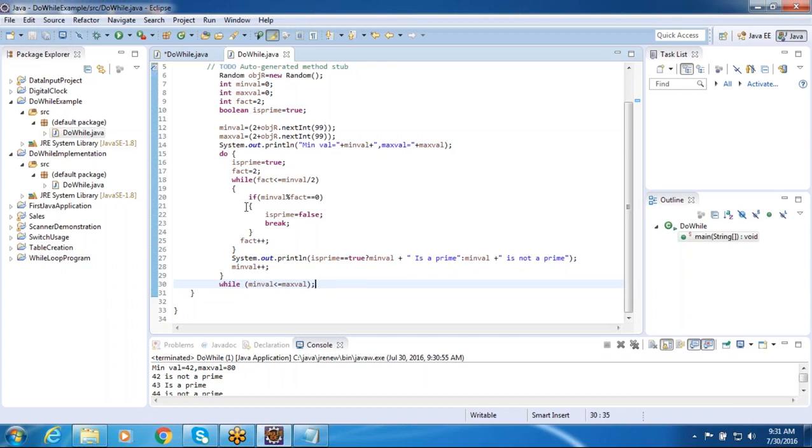Now see the inner working of the loop. Each and every number we are testing for a prime number. Here fact equal to 2 we have taken, while fact is less than or equal to min val by 2. So what will happen in such cases? It is checking: if min value percent fact equals 0, that means the minimum number can be divided by fact, so it's not a prime number.